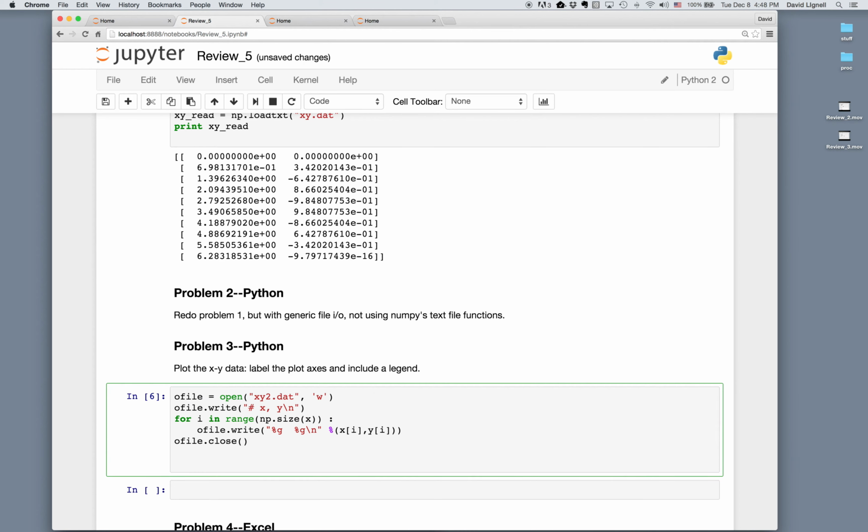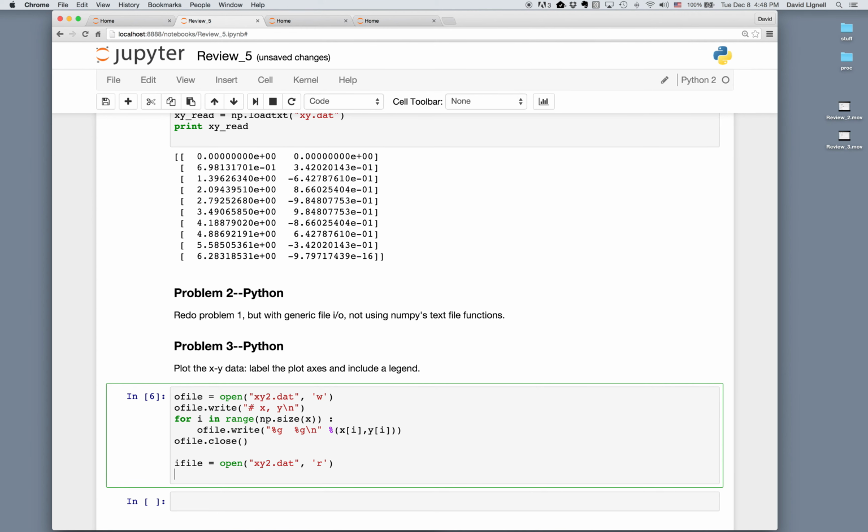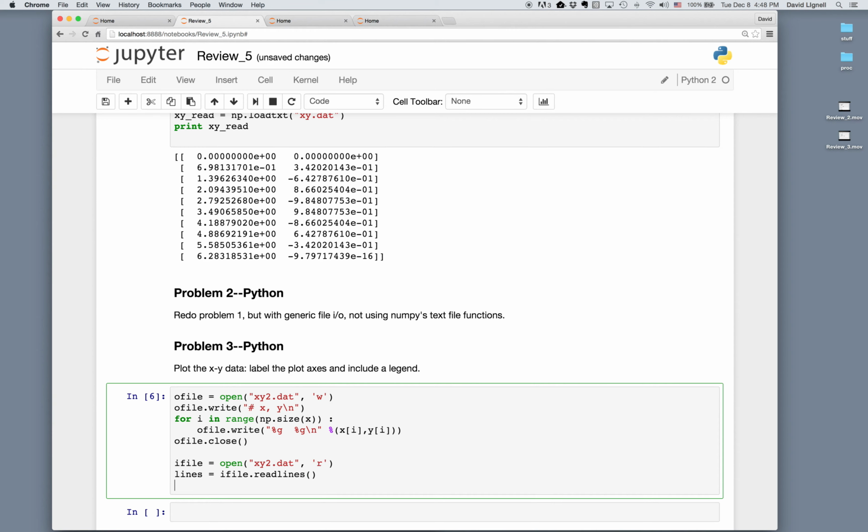So now we've written the file, let's go ahead and read the file back in. Let's go ifile equals open xy2.dat for reading. And now we'll grab all of the lines. So we can do lines equals ifile.readlines. That'll load a list of lines where every line in the list is one of the lines of the file. Now we don't need the header, so a convenient way to get rid of the header is to just go lines equals lines 1 to the end. That will not include the zeroth element. So now the lines include just the data.